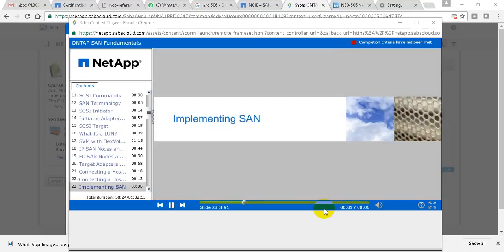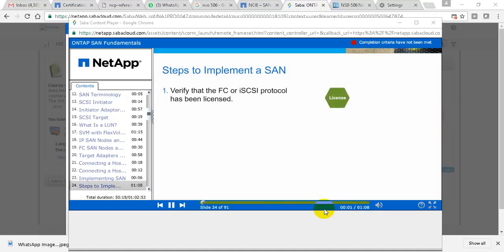This section introduces the implementation of SAN. To implement an ONTAP SAN, first license or verify the FC or iSCSI protocol. To enable block access, assign the FC or iSCSI protocol to your SVM and create the appropriate LIFs for that SVM. Protocols will be covered in modules 2 and 3.